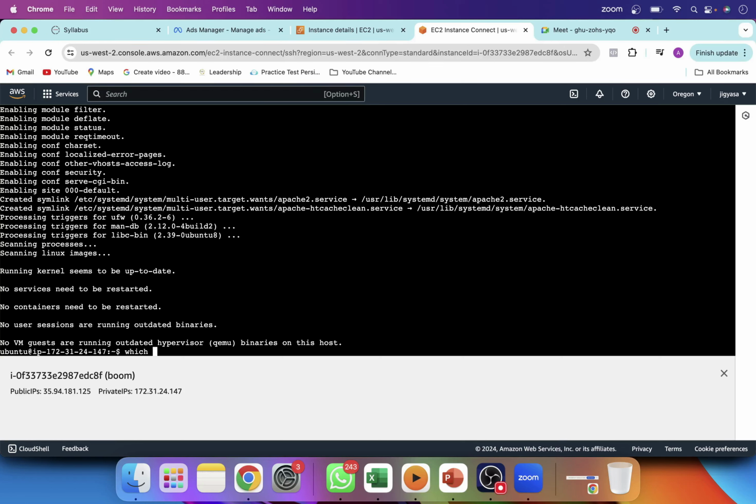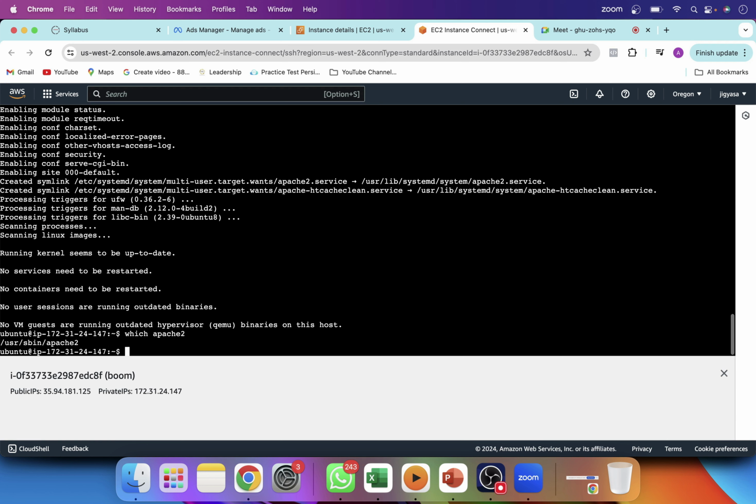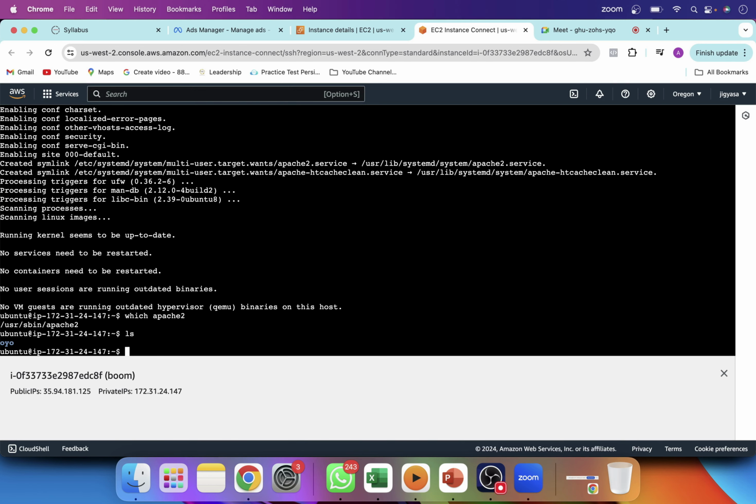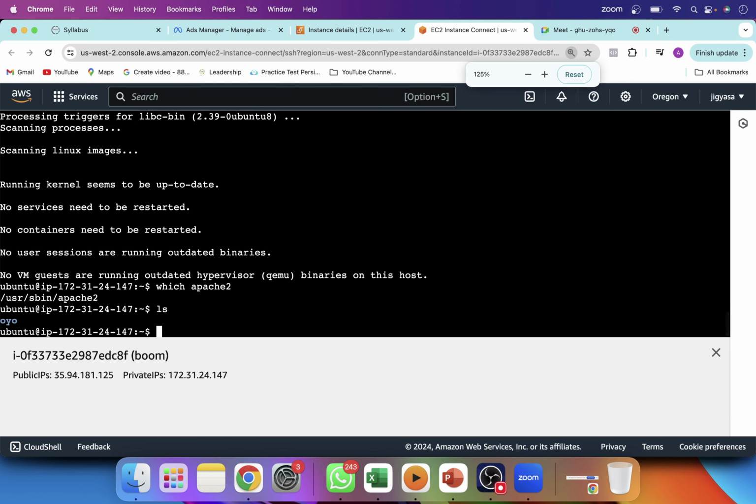Now let me check whether it is there or not. Apache 2, yeah, it is there. You can check, right? Apache 2 is there. And let me say ls. I have one folder called oyo. So I will take a backup of this machine, and check whether I am going to get the same data which I have in this machine or not.